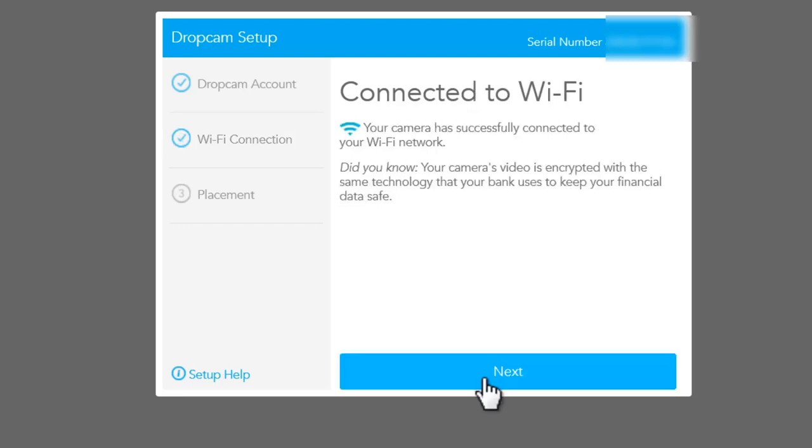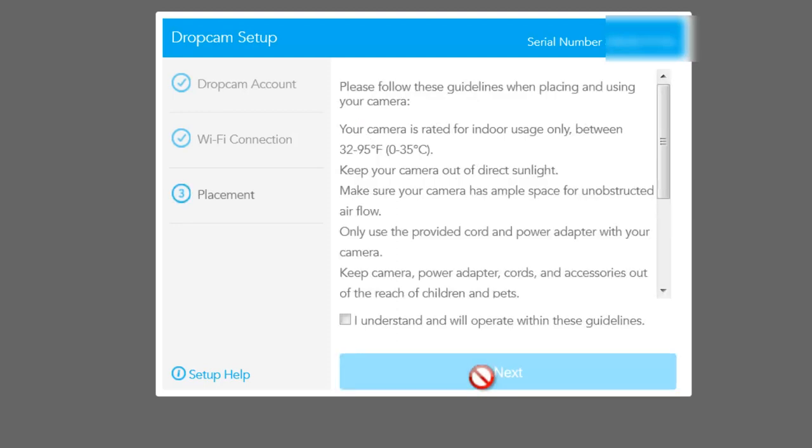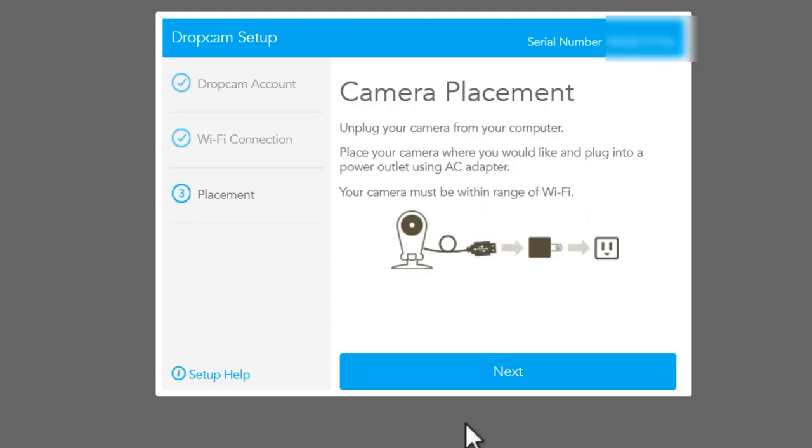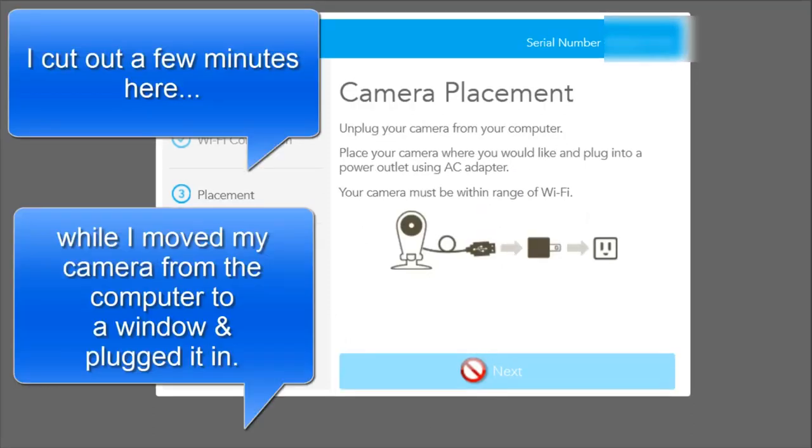Okay, so it's connected to the Wi-Fi, and on the next screen it's going to tell you some information about where to set the camera. So click that little box and click next. The setup really is this fast. I cut out about 2 minutes in the section where it tells you to disconnect from your computer and plug it into the wall and put the camera where you want it, because I didn't think you wanted to stare at the screen for 2 minutes.